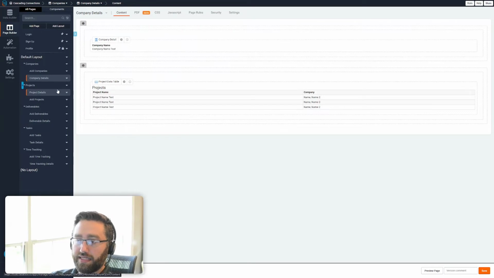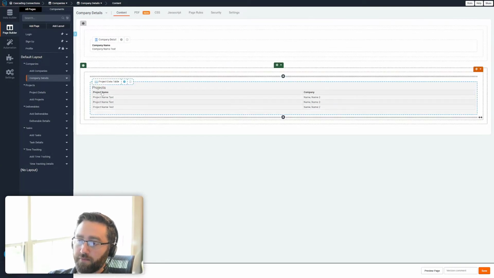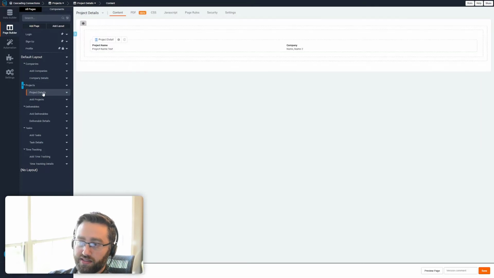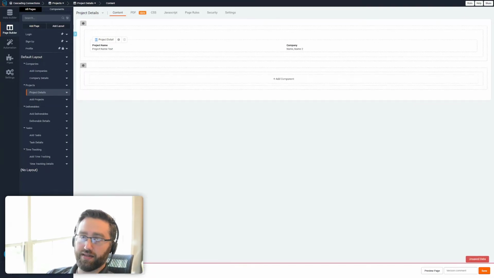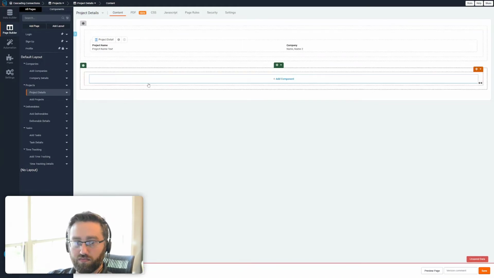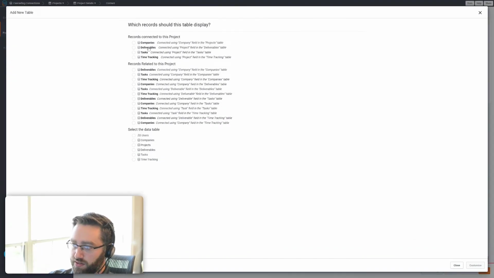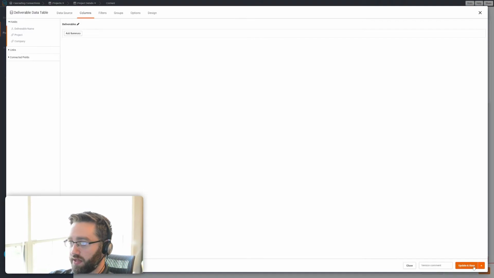It's going to be a lot easier if we can navigate laterally through the application, meaning once we're looking at company details and viewing connected projects, we can then navigate directly to project details to view more information about that particular project. So if I build out that same idea, but I do this from separate parent pages, then I can navigate laterally through the application using connected page links in order to move back and forth, add data, that type of thing. Okay, so we're going to now do a table of connected deliverables.